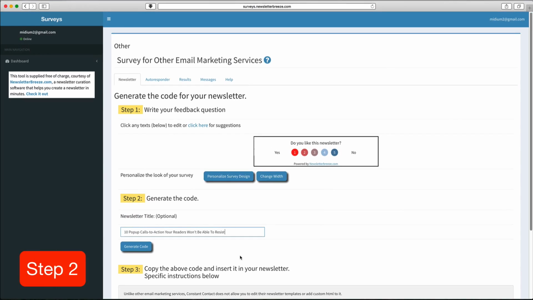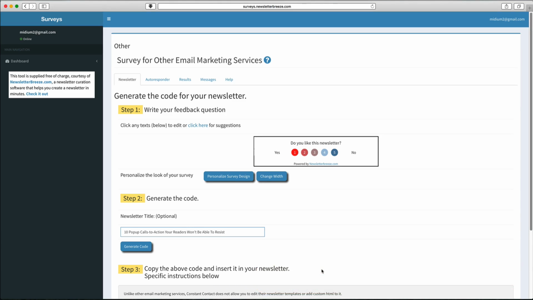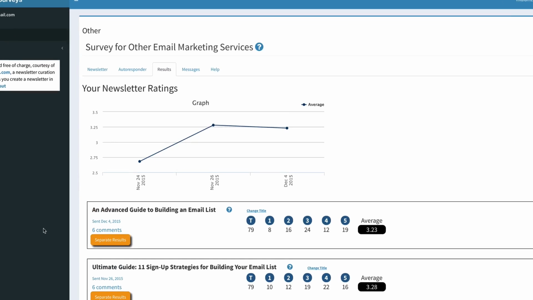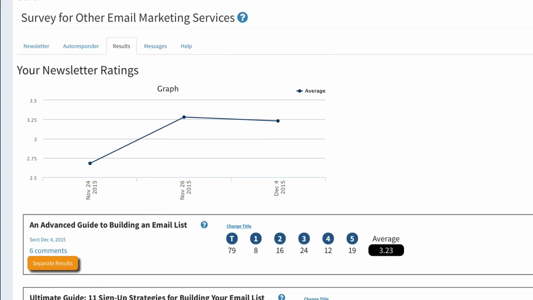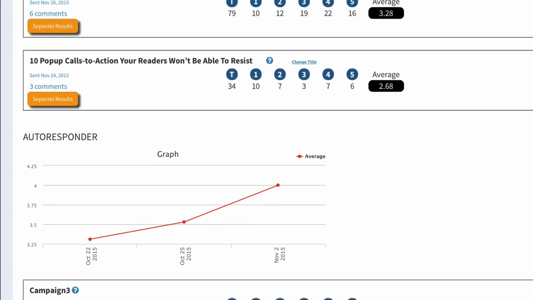Give your newsletter a title, here. And then you can configure your survey newsletters in 2 different ways. First way is to use the same code for all your newsletters. In this case, the results of what your subscribers click on for your newsletters will be collected in the Results tab. In the upper part, you'll see the results for your newsletters, and in the lower part, you'll have the results for your autoresponders that work somewhat differently and need a different code.